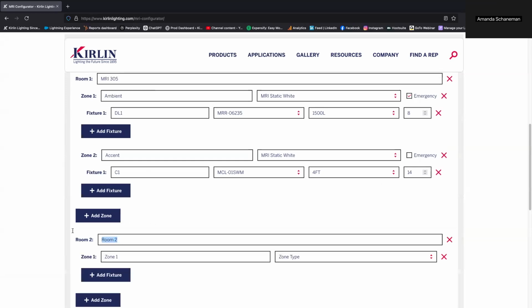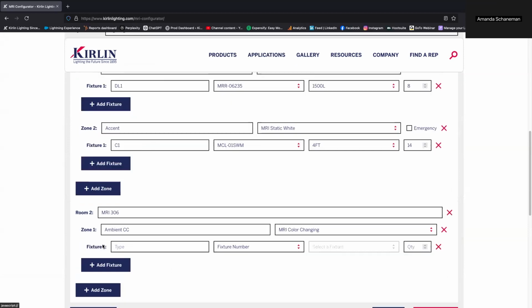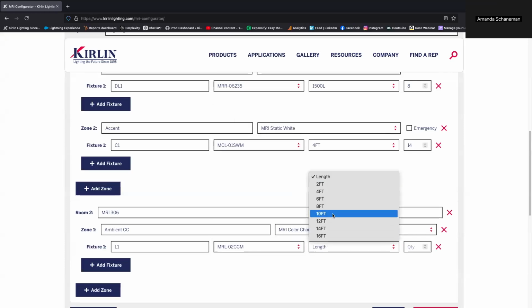If you have another MRI suite and you want to get them all done at the same time, you can do MRI 306. And in this case, we've decided we're going to do color. So we'll do ambient color, and then we'll do color changing. Add your fixture. So we'll go linear 1, and we'll say this is our MRL2 color changing fixture. And we're going to actually do one of our new lengths of 14 feet. And we're going to say there's 2 of those in the room.